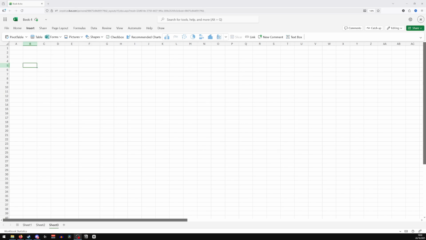Today we're going to be looking at how to add your very own signature to your worksheet here in Excel.